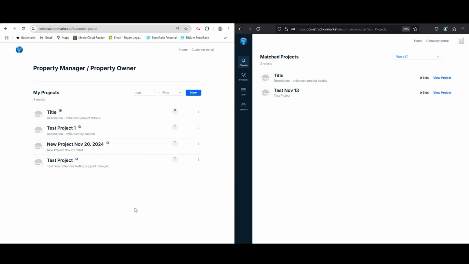Welcome to Construction Market. In today's demo, we will walk you through the cool features currently implemented in our system. Our platform is designed to facilitate seamless collaboration among three key users. We have property managers, then we have construction companies, and we have our construction market support. So let's see how these three interact within the system.